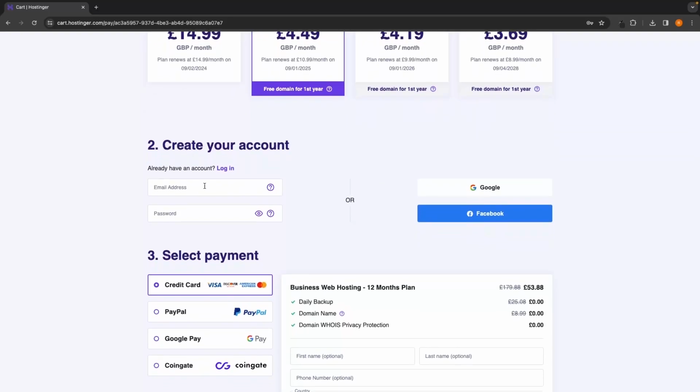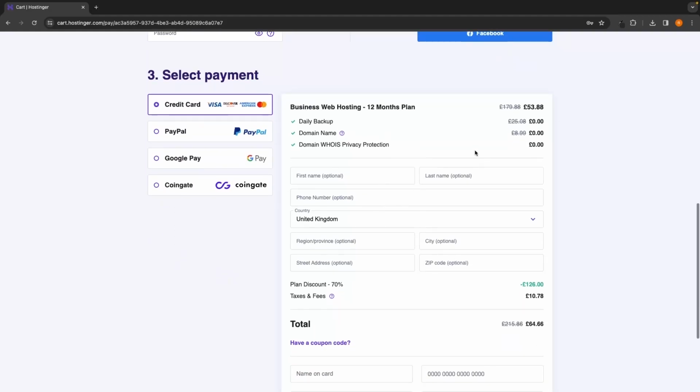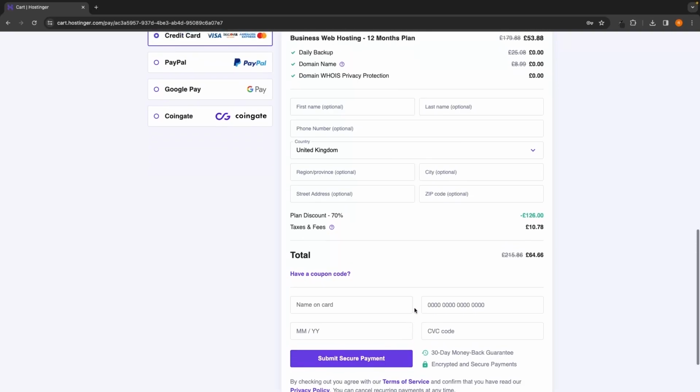So once you have selected your plan, we just want to go down here and you can enter in the email that you would like to sign up for Hostinger with, as well as creating a password for Hostinger. Once you have entered that information, we can then go down and select a payment method. So we have credit card, PayPal, Google Pay, or I think this is cryptocurrency, but I've never used it. So select the payment method and then you can just go down and enter in this information and then click on Submit Secure Payment. I'm going to do that right now.